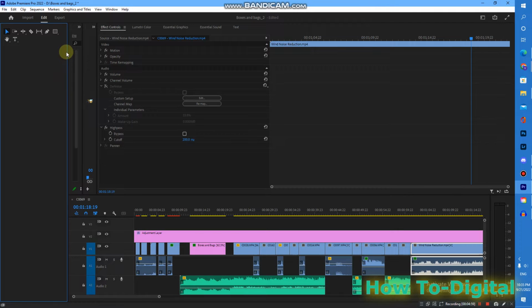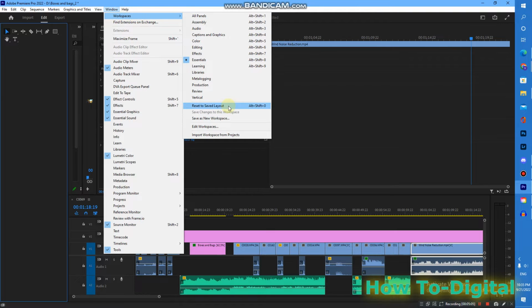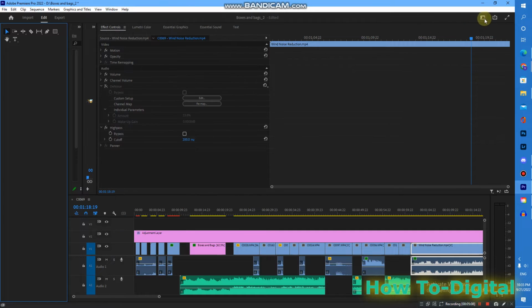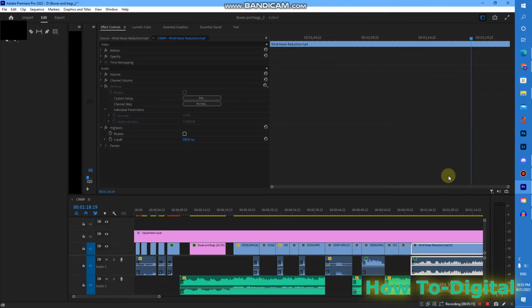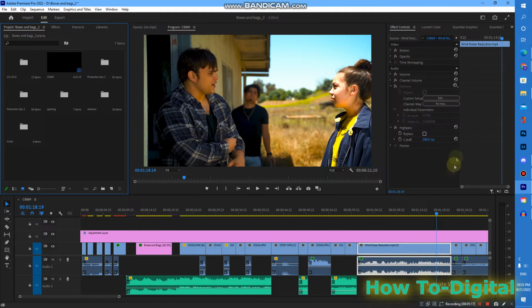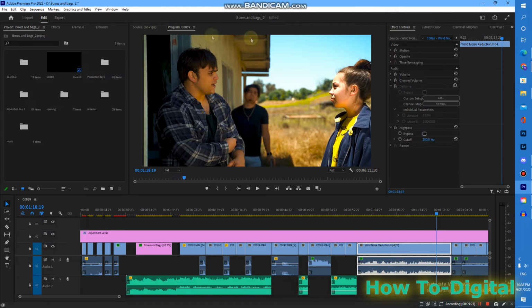Okay, so this didn't exactly go as planned. Everything's kind of messed up. So how do I fix this? Well, I can come up to Window, go to Workspaces, and then go to Reset to Saved Layout. I can also come up to the standalone button up here, that's Workspaces, come down, and then reset that to Save Layout. And then everything goes back to normal.